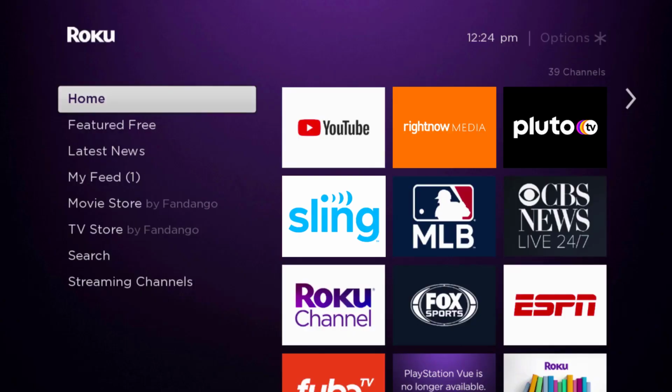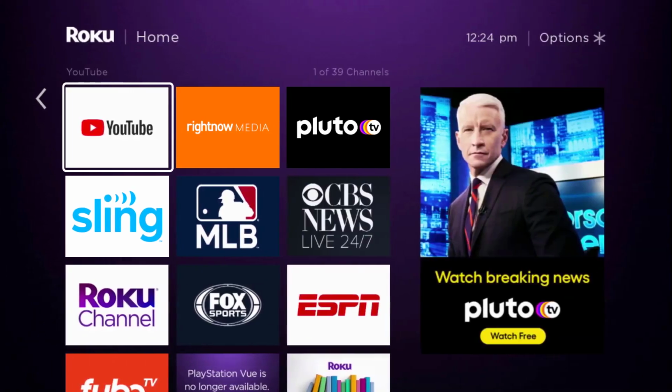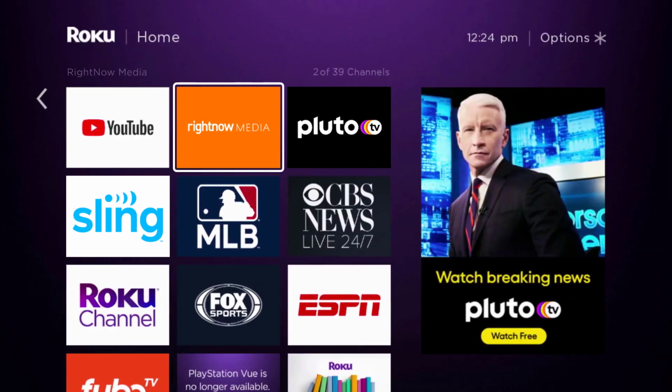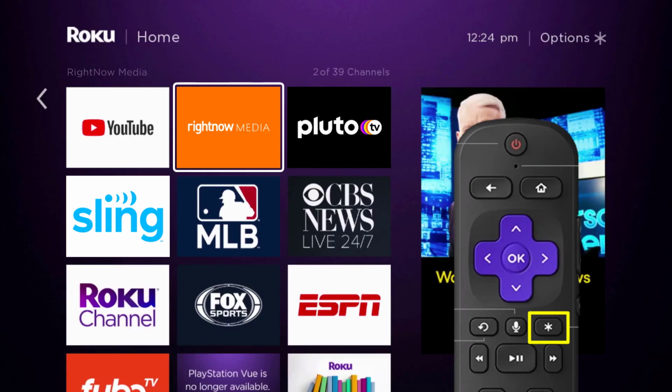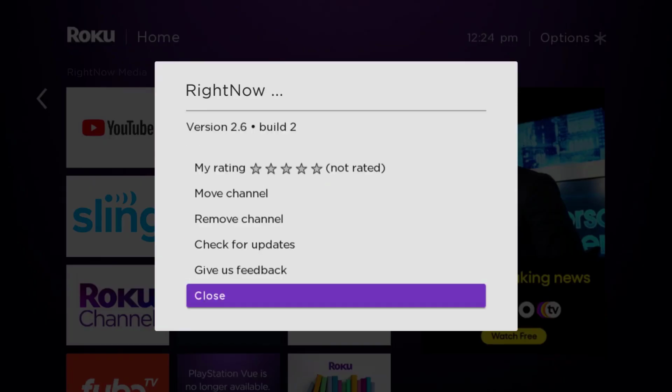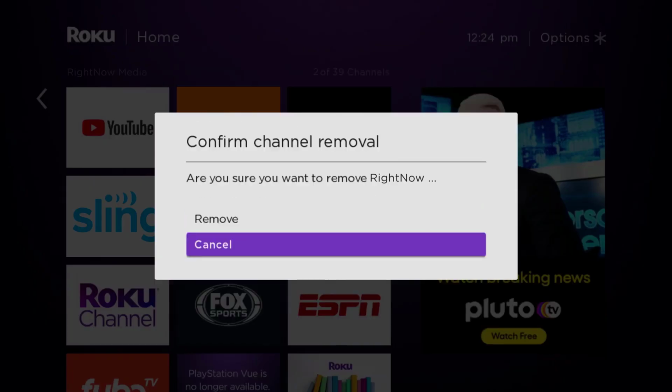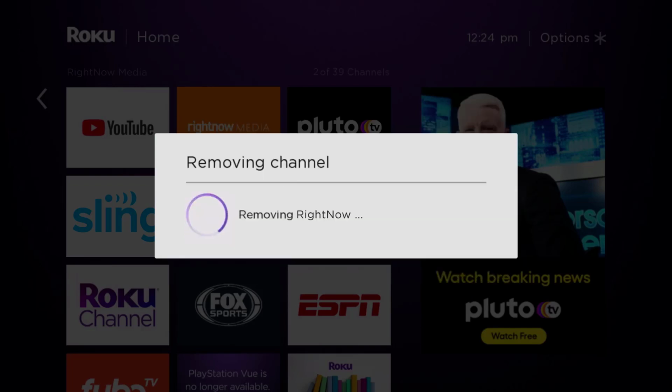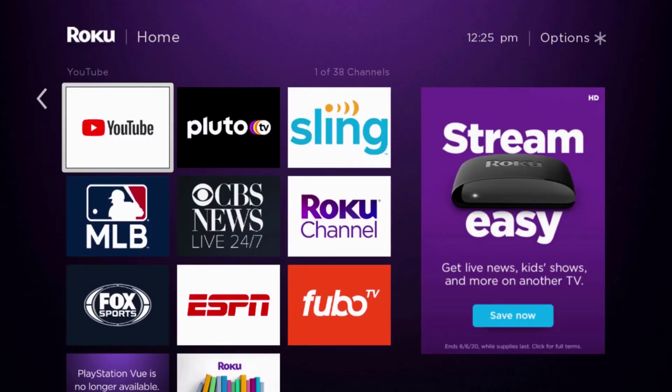From the home screen, head over to the RightNow Media right over here. Once the app is highlighted, press the star button on your Roku remote, and then click on Remove Channel from the pop-up menu. It's going to ask for confirmation, so click on Remove to uninstall the app from your device. Once uninstalled, press the home button on your Roku remote.